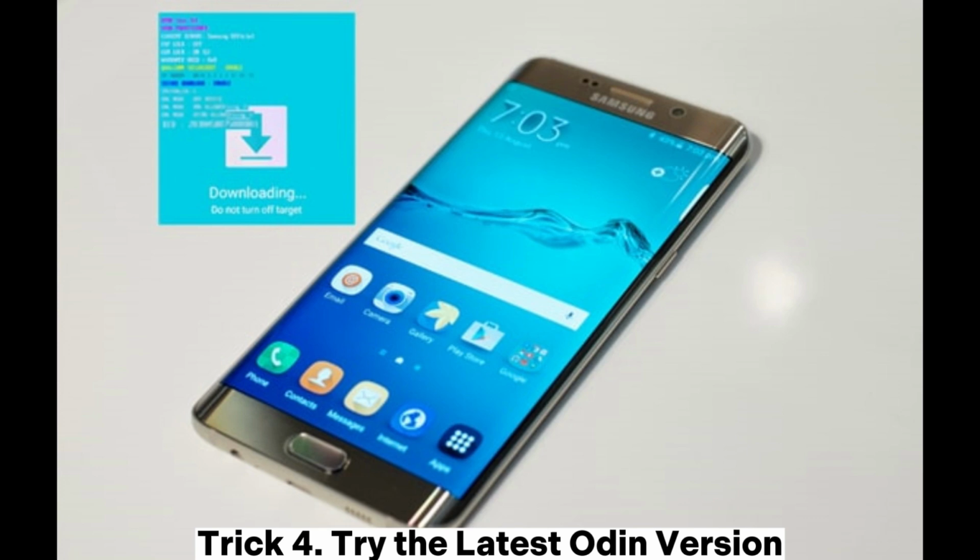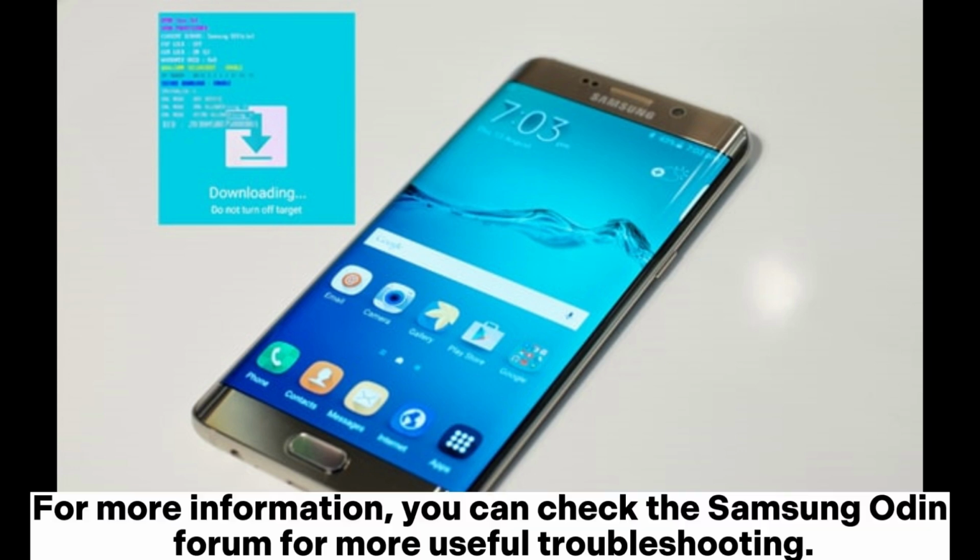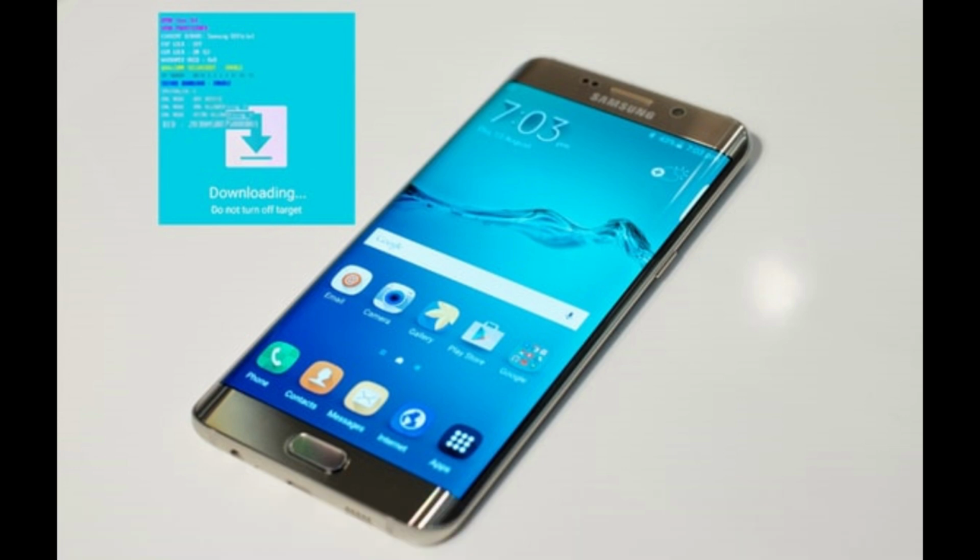Trick 4. Try the latest Odin version. If you still cannot proceed on the stuck screen, please try the latest Odin version. For more information, you can check the Samsung Odin forum for more useful troubleshooting.